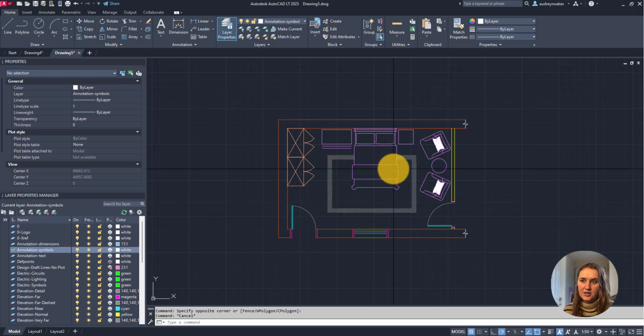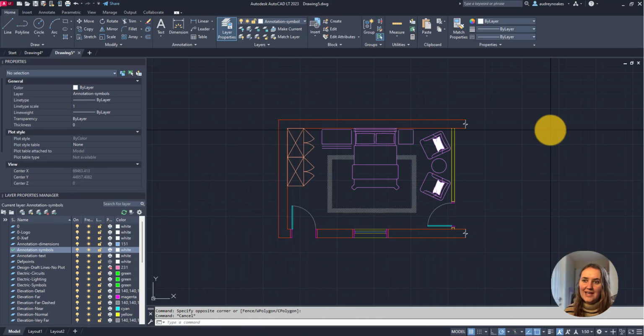So I'm working in millimeters right now. Millimeters is what we typically use here in the UK. When I was working in the US, obviously we were using feet and inches. And so what you would do when you start drawing is you just draw the actual dimensions. So if I printed this out 1-to-1, it would be the full size of the room.